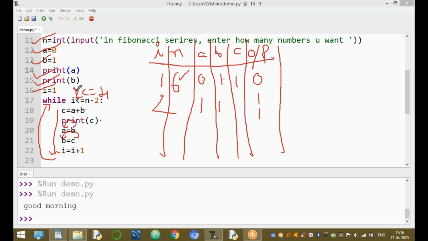Again, check the condition. 2 is less than or equal to 4. This condition returns true. Immediately perform the addition operation. C is equal to A plus B. The new value of A is 1. The new value of B is 1. 1 plus 1, 2. Now the C value equal to 2. Again, the next statement is executed. Print of C on the screen, 2.